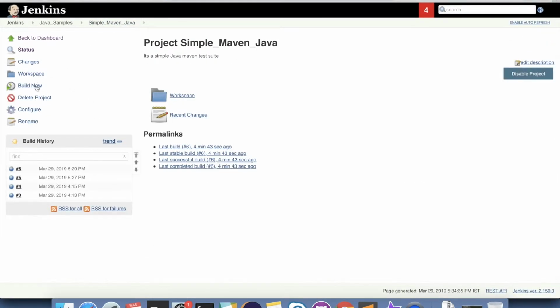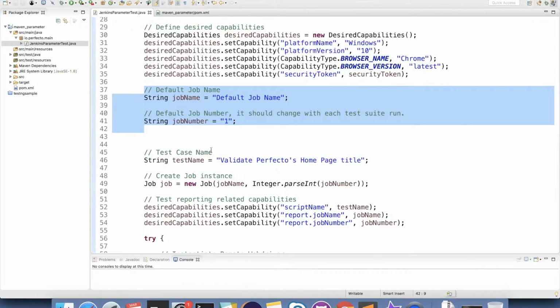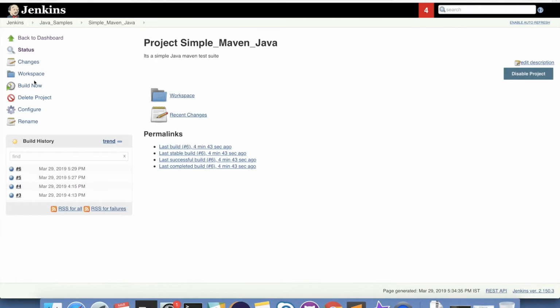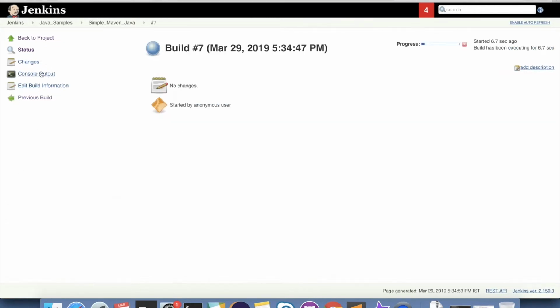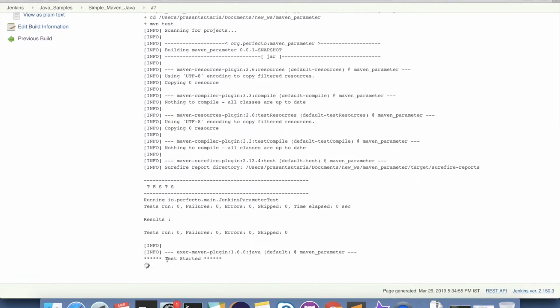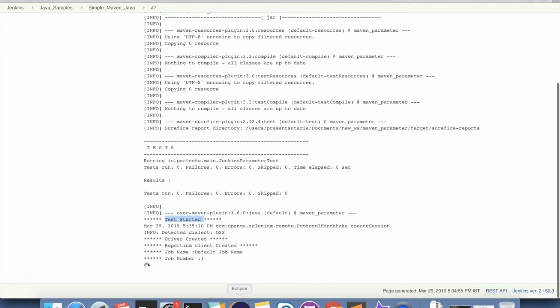So what I will do is I will simply run my job here. When I click on build now, it will trigger a job with job number 7, as we can see here. And if we go to the console of the job, we can see a test started here. And then it will initialize the driver, then it will initialize the reportium client, and then it will execute the test.